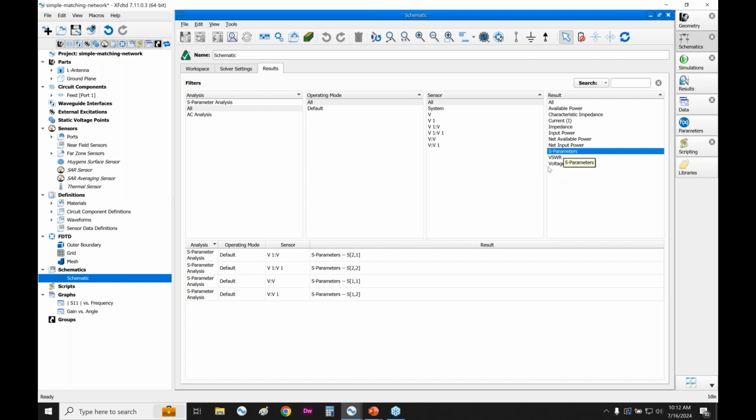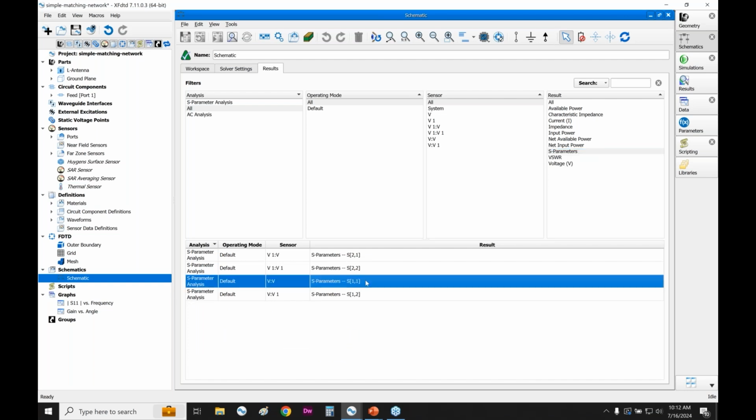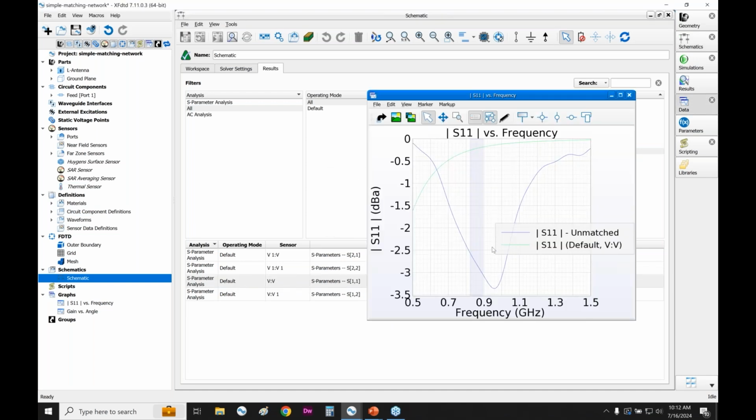So in this case, we're interested in S parameters. Let's go ahead and right click on this result and add it to our existing graph. We can see that the green result is based on the schematic that we have. So this is not quite what we want.